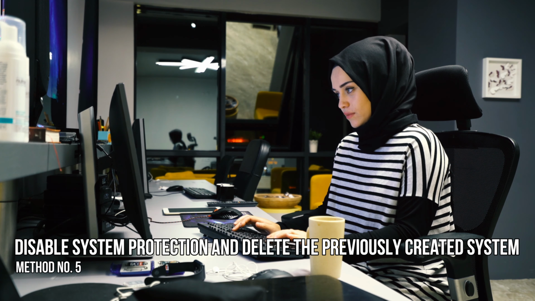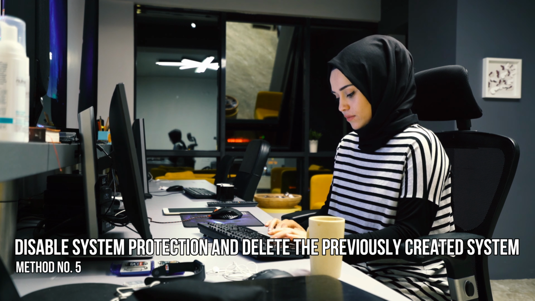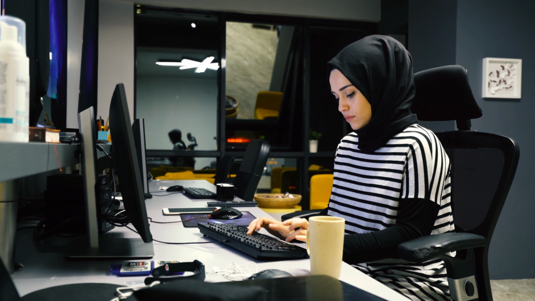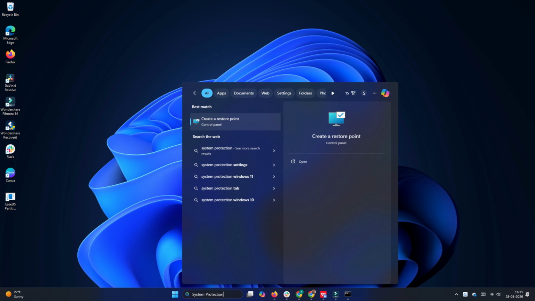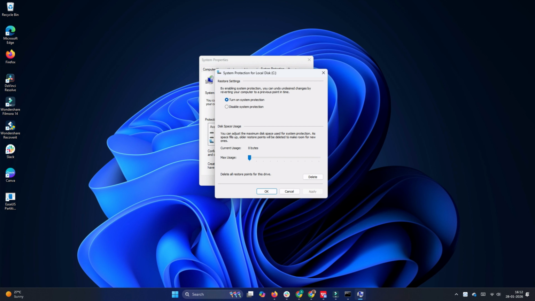Method 5. Disable system protection and delete the previously created system restore points. Type system protection in the Windows search bar and press enter. Select your disk and click configure. Now, select disable system protection and click on the delete button. Click OK. Repeat these steps to delete the system restore points on different hard drives.